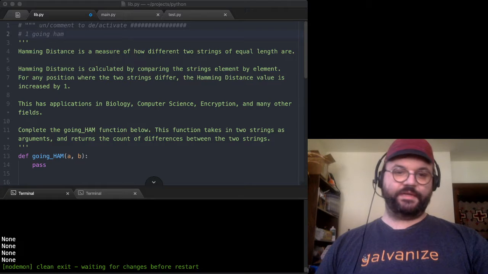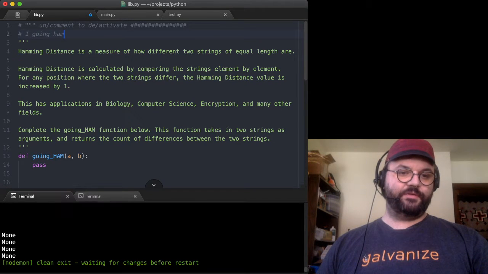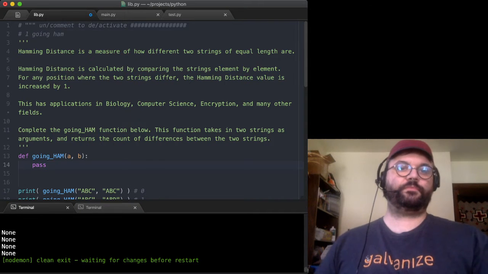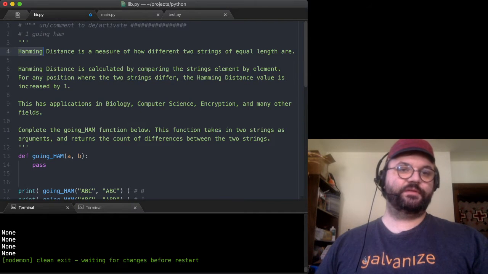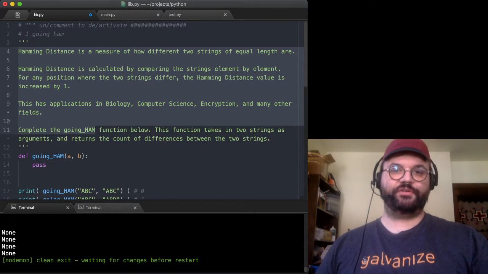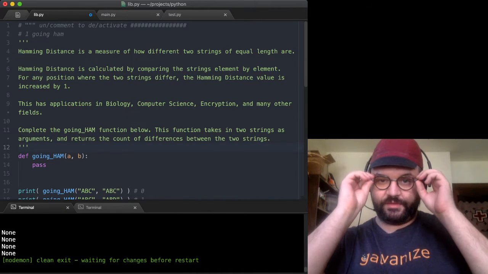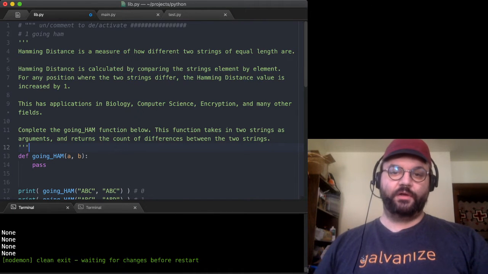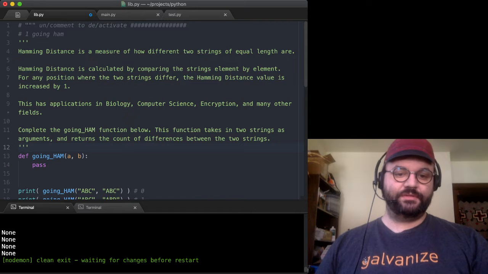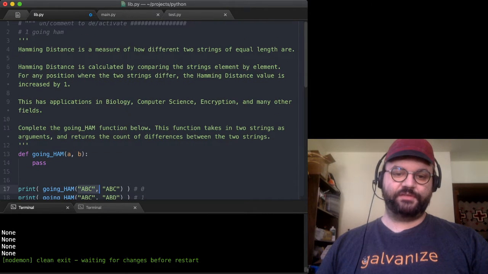All right, let's look at a solution for the going ham function. So this says Hamming distance is a measure of how different two strings of equal length are. So we're always going to assume that the inputs into our function are going to be two strings of equal length.